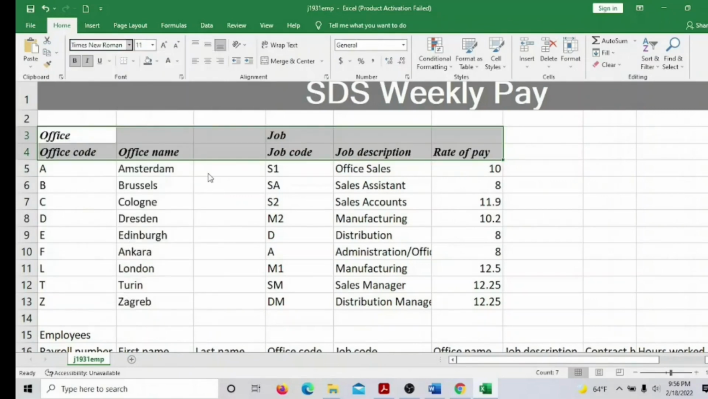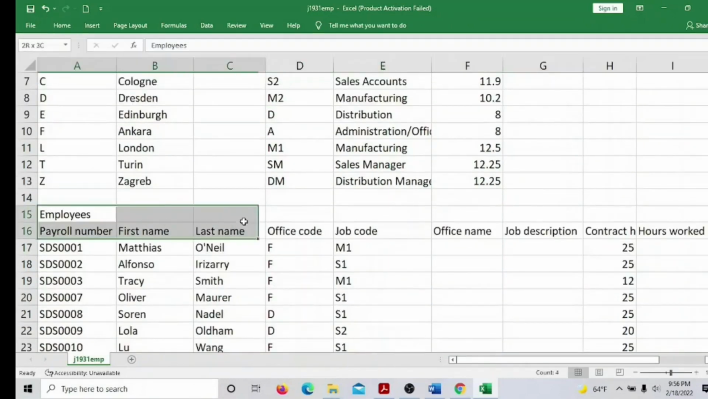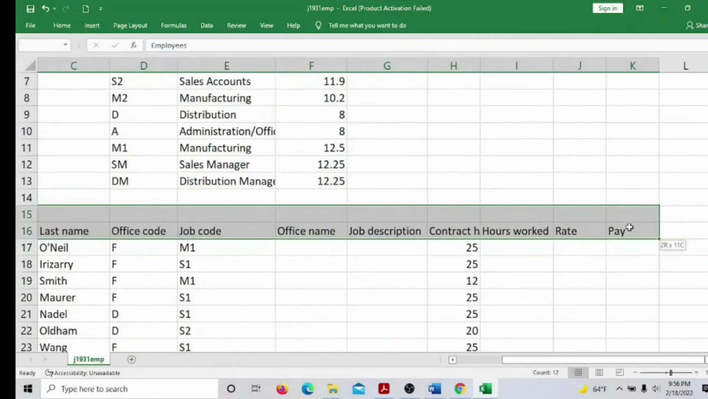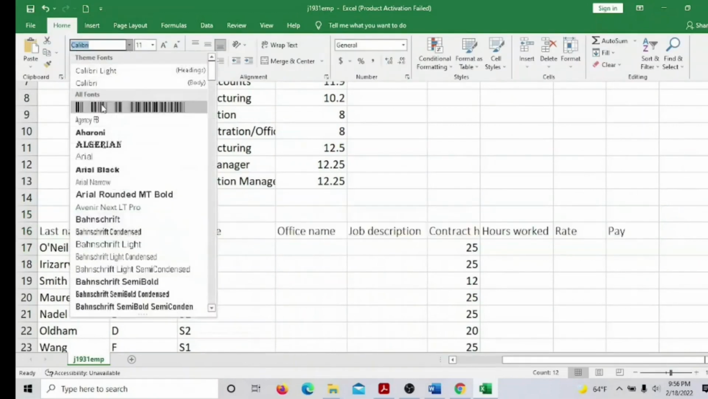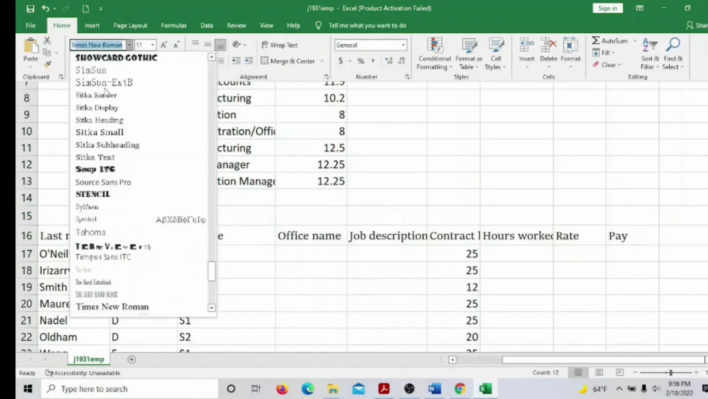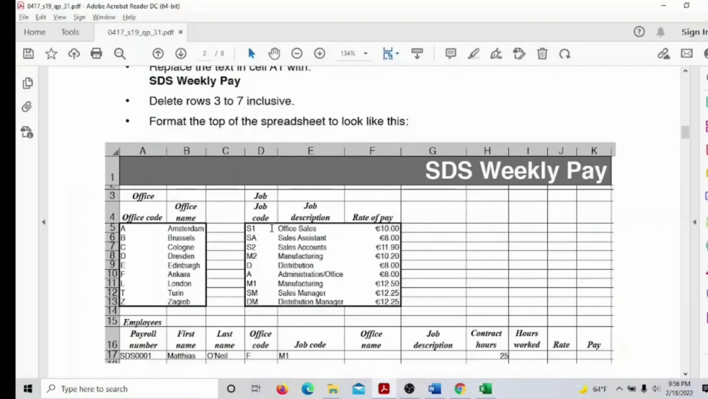Times. Okay, and what about this one? This one as well. The whole thing till pay will keep Times New Roman and italics, bold. Okay, now let's see more.